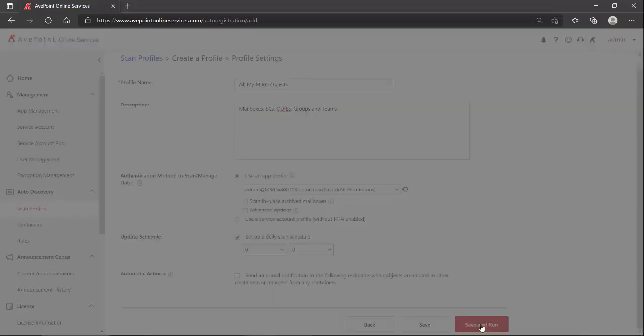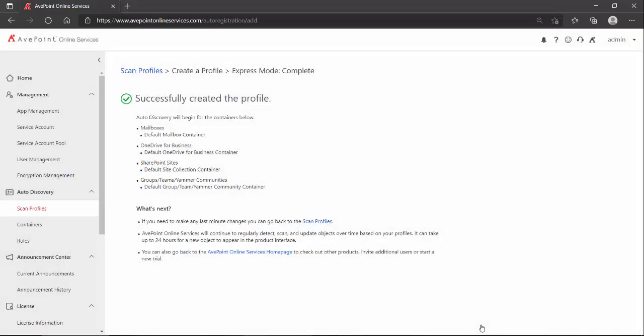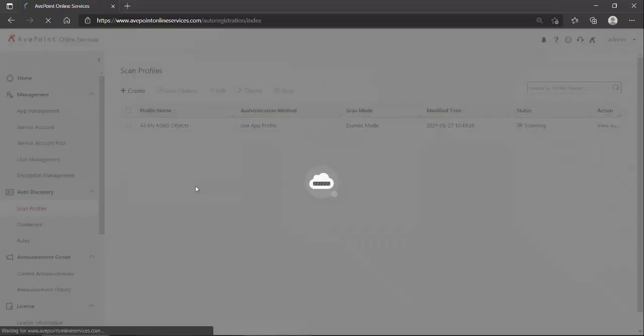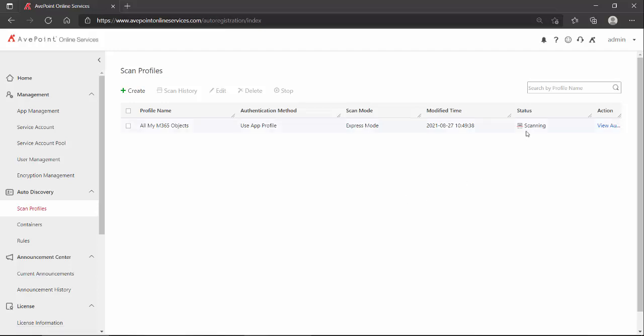I'm going to click Save and Run. It tells us that we have successfully created the profile. And if I click back over on Scan Profiles, we can see that it is currently scanning. Now I'm going to pause our video here, and I'll come back when that scan is done.